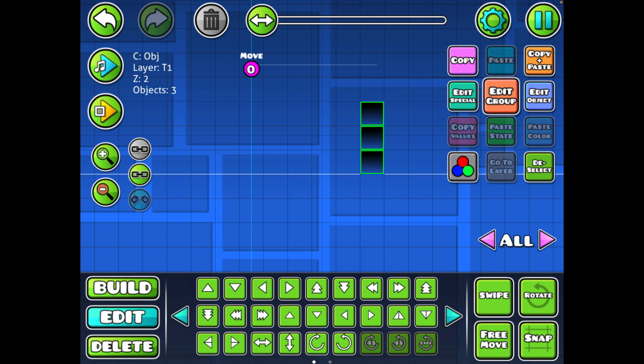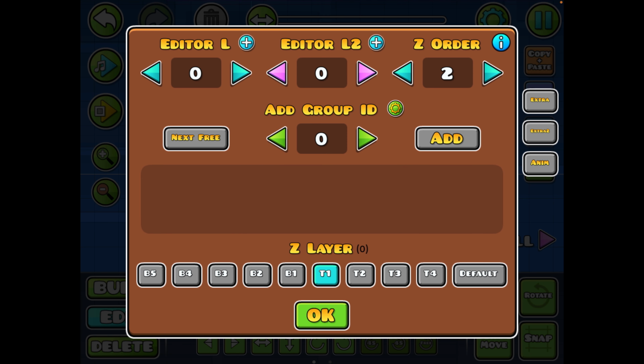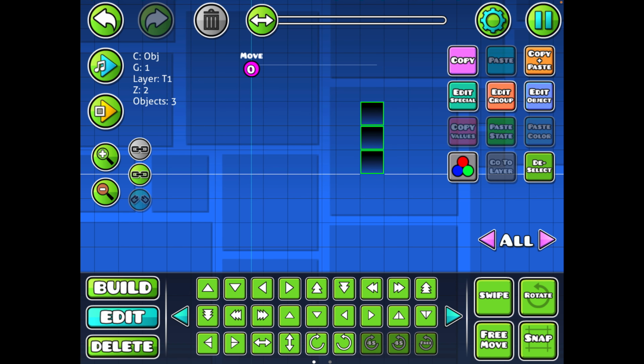Then you click Edit Group, click Next Free, and in my case it turned into 1, but it will always show you the next free group. So if you have a bunch of groups in a level you're already working in, you should have a different group, unless you didn't use any triggers. Then, when you're done clicking Next Free, you click Add, then you click OK to exit it.